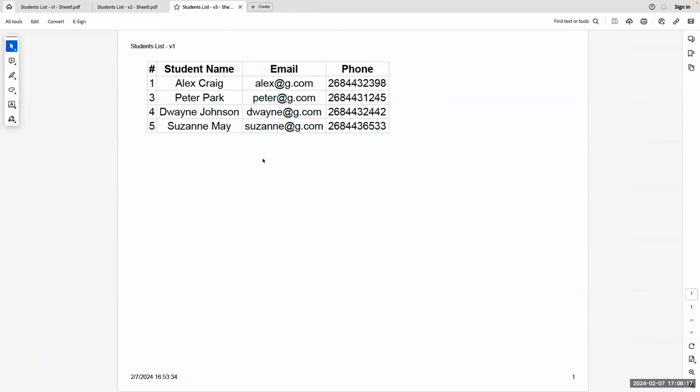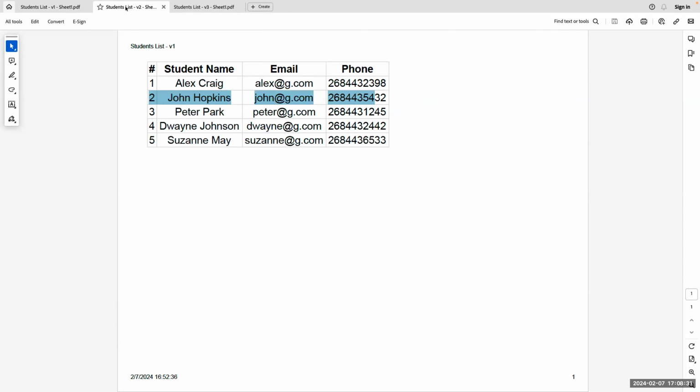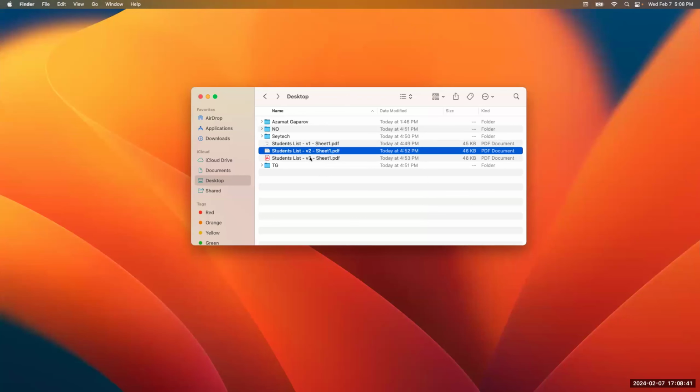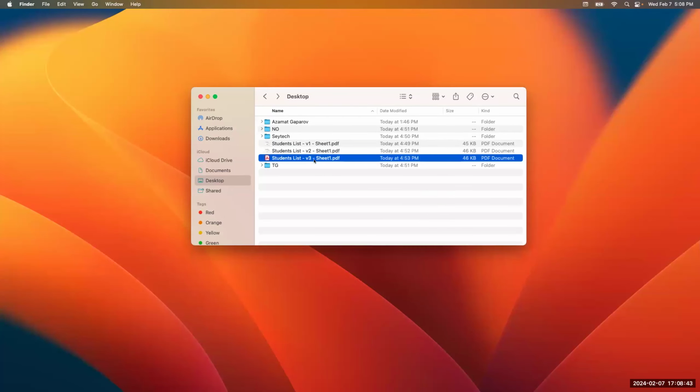Say I just realized that I made a mistake deleting John Hopkins, and I would like to bring it back. To do that, I have to go back to version 2 and make this the final version. But it is really hard to keep these changes in separate files: version 1, version 2, version 3, and the final version is back to version 2.